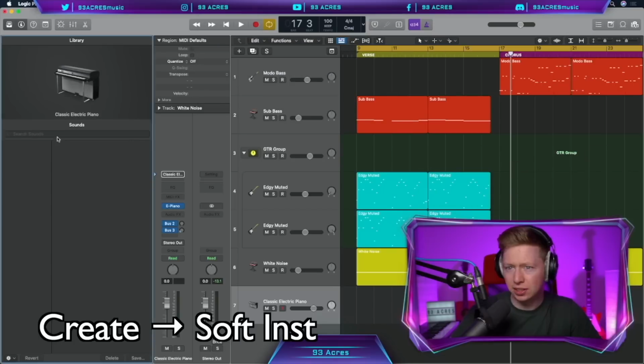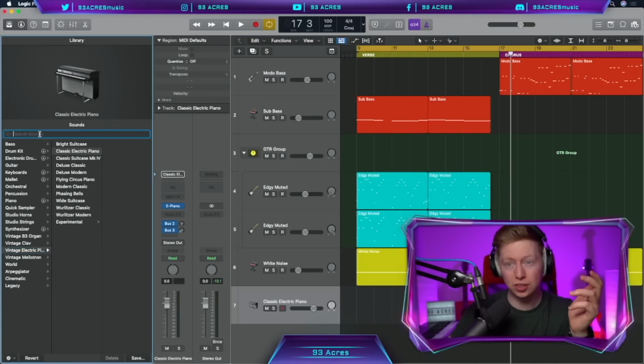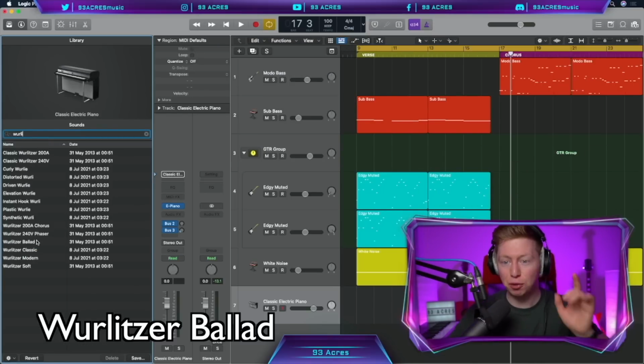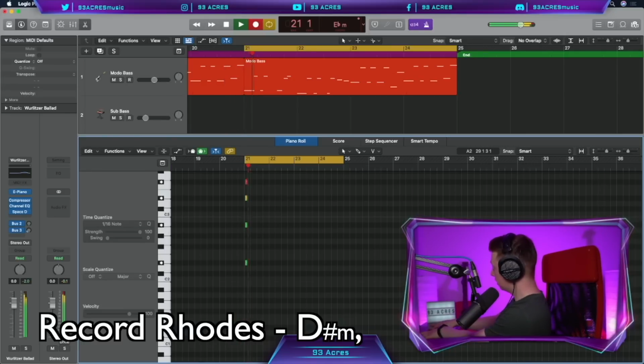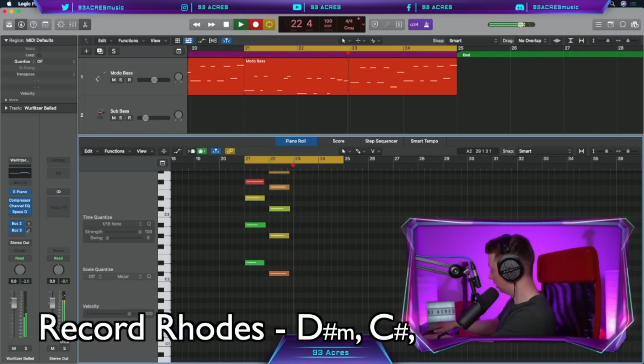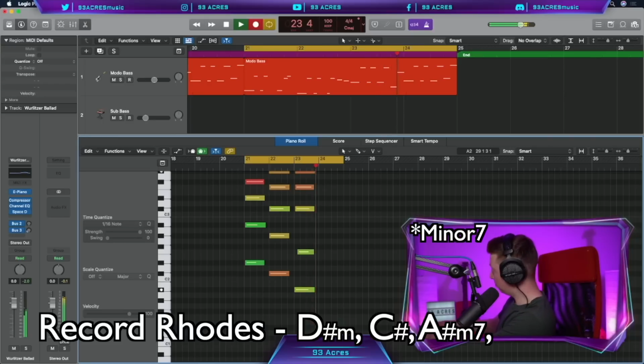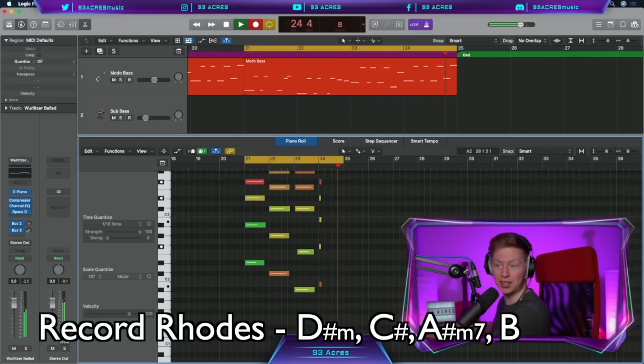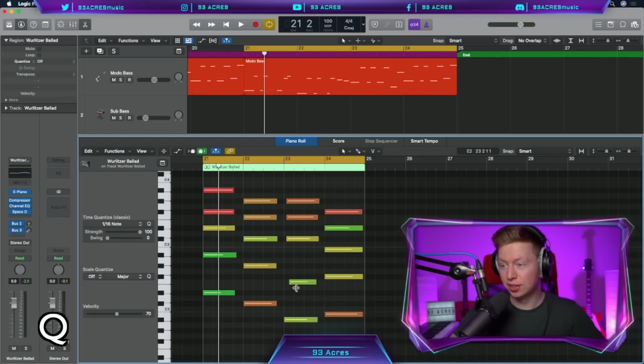Great. New software instrument. In Logic, the closest thing we have to a Rhodes is our Wurlitzer. Let's go for Wurlitzer Ballad. And the piano goes like D sharp major, C sharp major, A sharp 7, B major. Command A, Q to quantize those. They were very out of time.